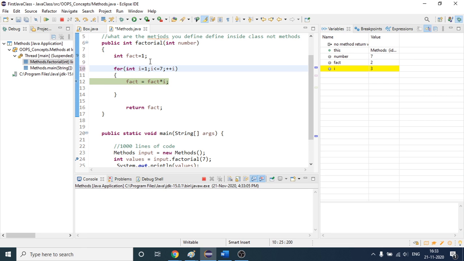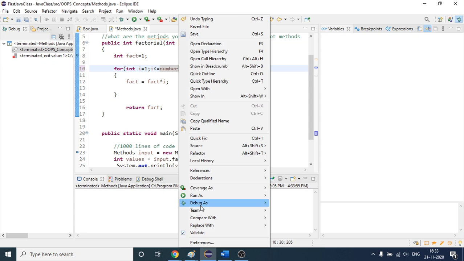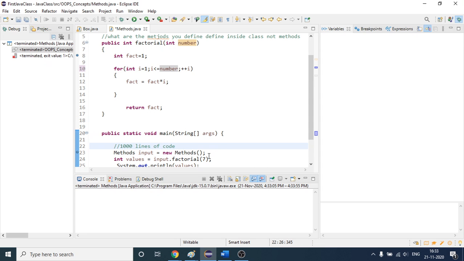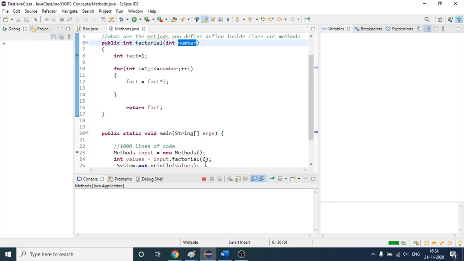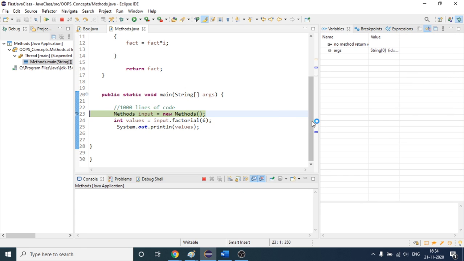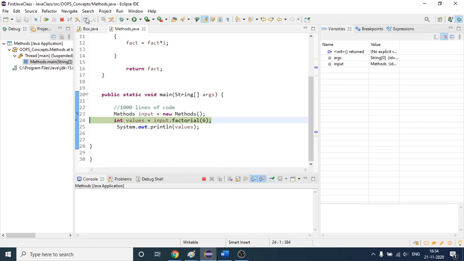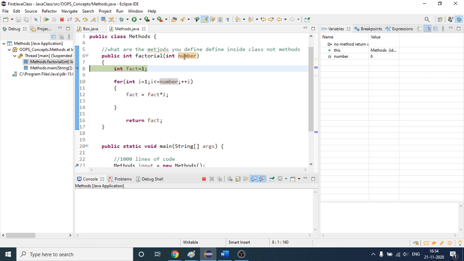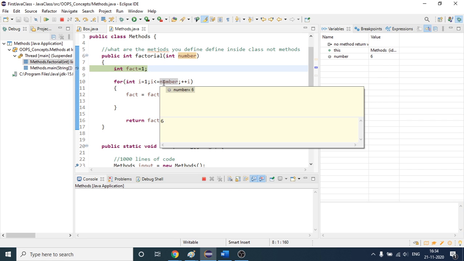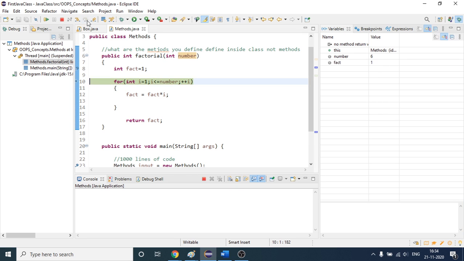So let me run it again. Here I can also say number, because I have to run that for that many times only. So let us go with 6, and debug this again. That number 6 will come here, because I'm calling this method and providing one value here. This is nothing but a parameter, right? We call them parameters. So here there is only one parameter we are providing to our method. Once I call this with number 6, this for loop will also run 6 times.